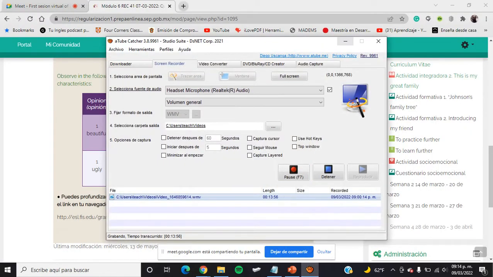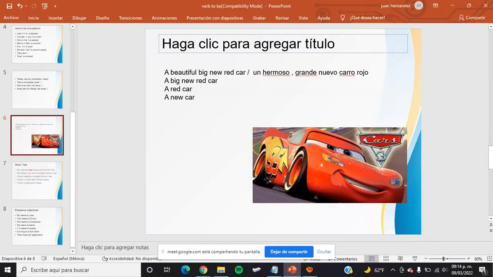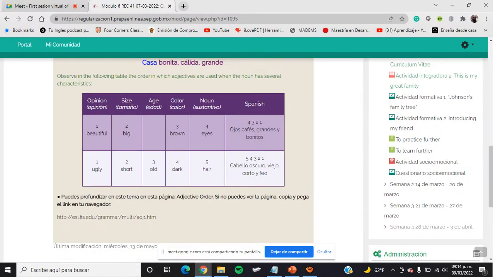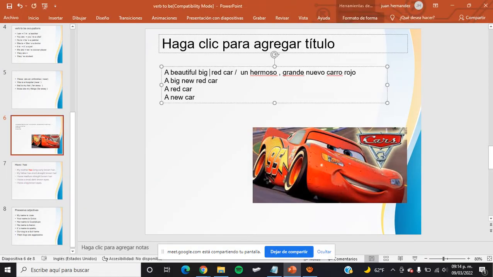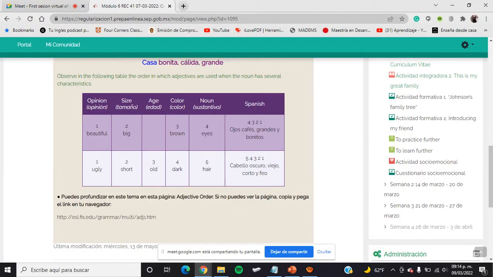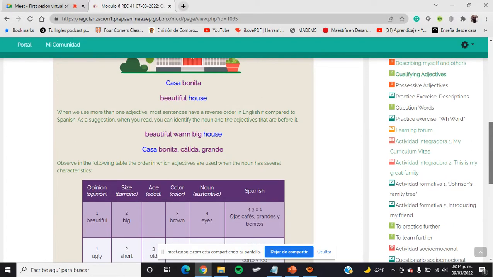Tenemos después lo que sería la edad, no sabemos qué edad tiene. Y tenemos que es nuevo, tenemos el color, aquí brown, dark. De hecho, este de color que es nuevo, podríamos omitirlo, no podríamos ponerlo. Y sería beautiful big red car, estamos poniendo el color y después nuestro objeto, car. Entonces, aquí, un hermoso, grande carro rojo. Ahí está. ¿Sí?